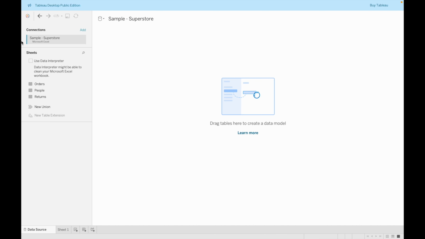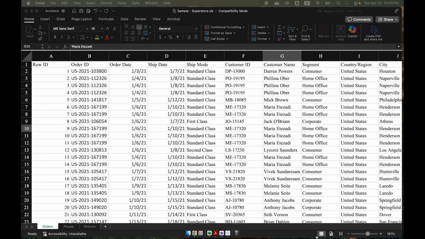Okay, now on the left side, you can see the sheets that are part of this Microsoft Excel workbook. You can see that the sample Superstore has 3 sheets: orders, people, and returns. To give you an idea of what this workbook looks like, I will actually open this data in Microsoft Excel. So here is what the Excel workbook looks like.